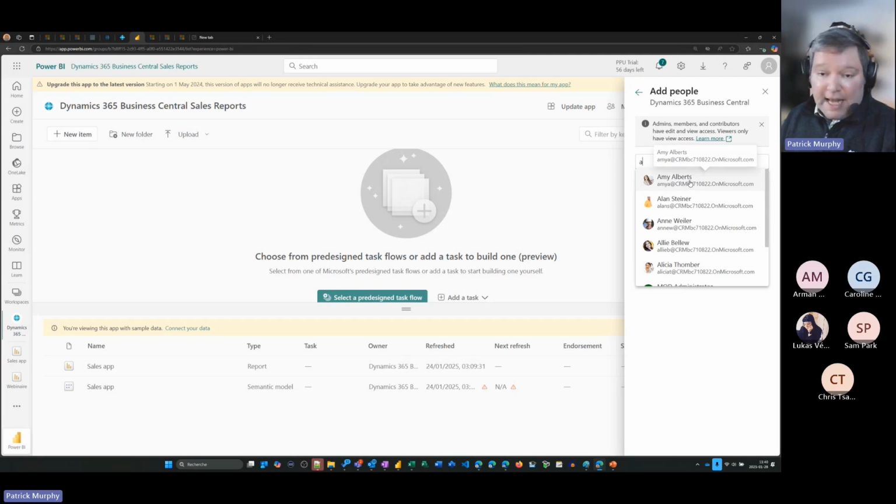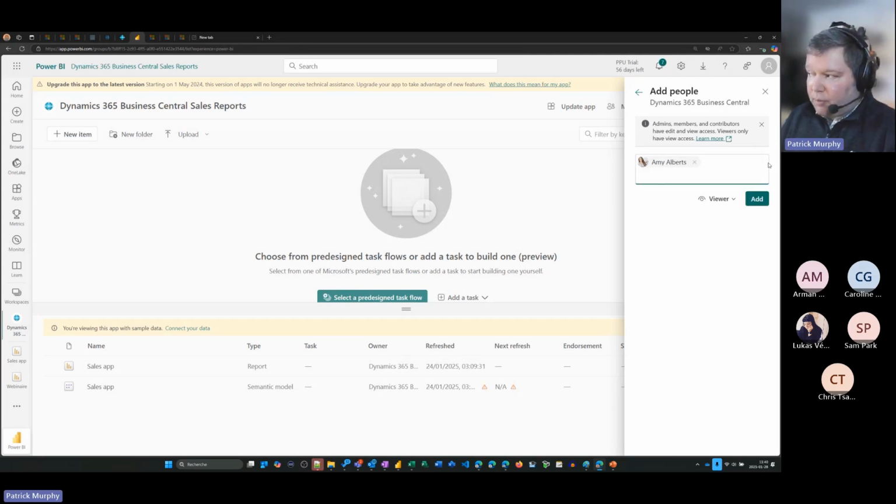And if that person has Power BI Pro, you can invite them to the report and select what type of access you give them. Admin, so they can do anything, or a contributor or member. I'm not exactly sure of the difference, but they can create new reports and publish them without modifying your own report, or just a simple viewer. They can only view the reports.